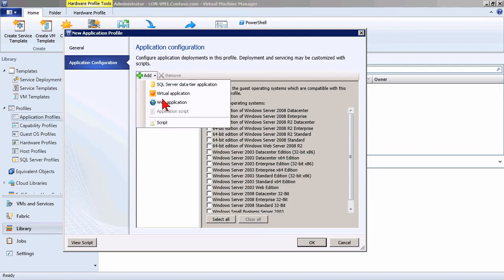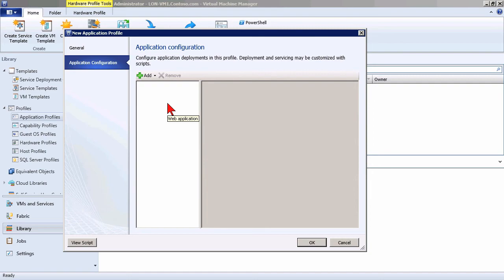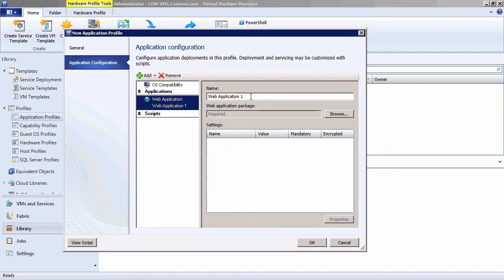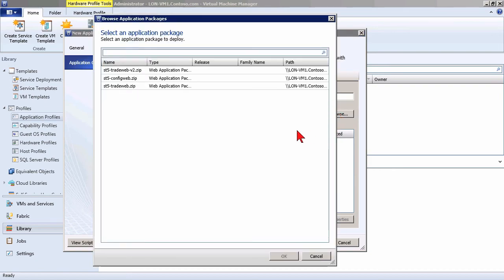And so when I come in here and I say, well, what kind of application package do I want? You can see there are a number of different kinds that we can incorporate that will be deployed along with the operating system of the virtual machine. So right now I'm looking specifically at a web application, but there are other types of application packages as well. So here's the web application, and I'm just going to say that it was called Web App 1, and you can see right here I have to browse for an application package.